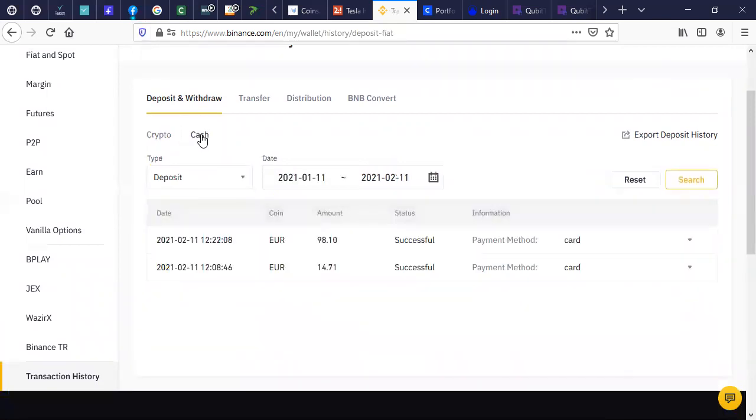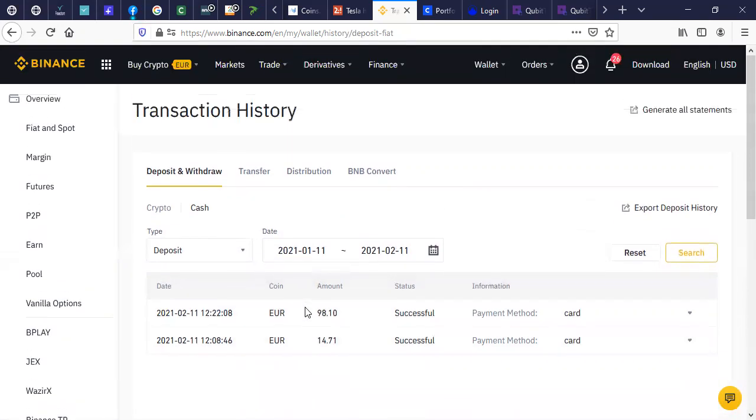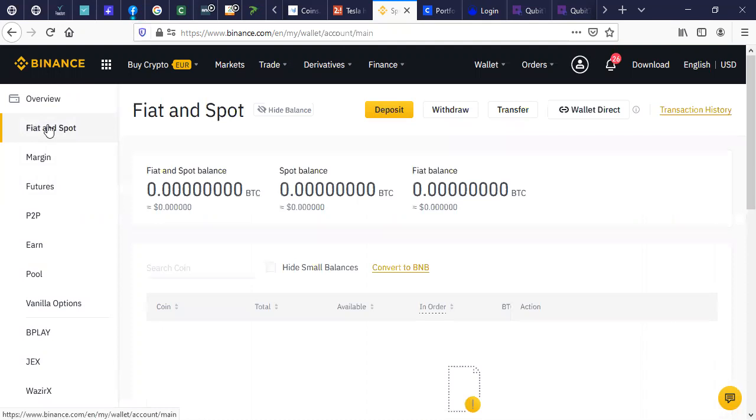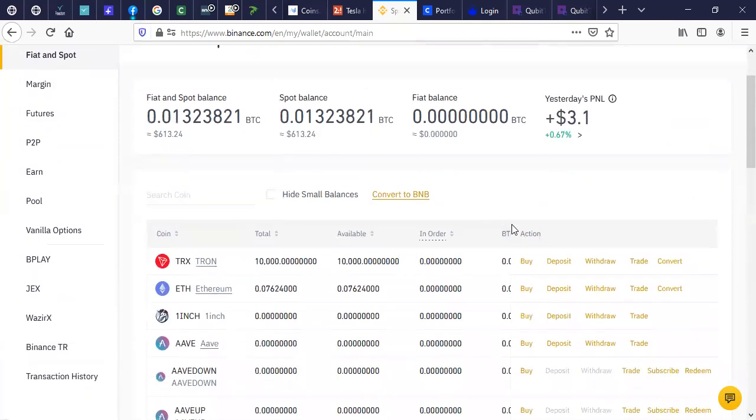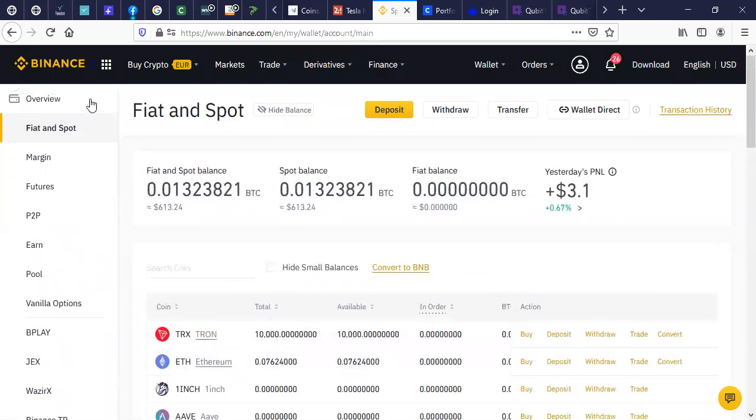For the cash, here. I bought for 100 euro, but the fee and the cost of it gave me 98.10. That's how it is. So again, it's the same. It's very easy. If you're going to pay something, transfer these funds. I can also go.